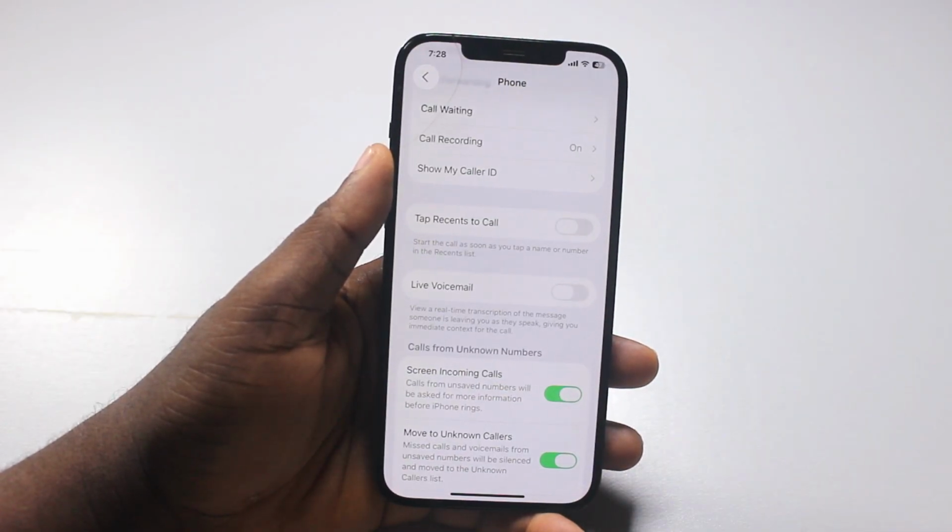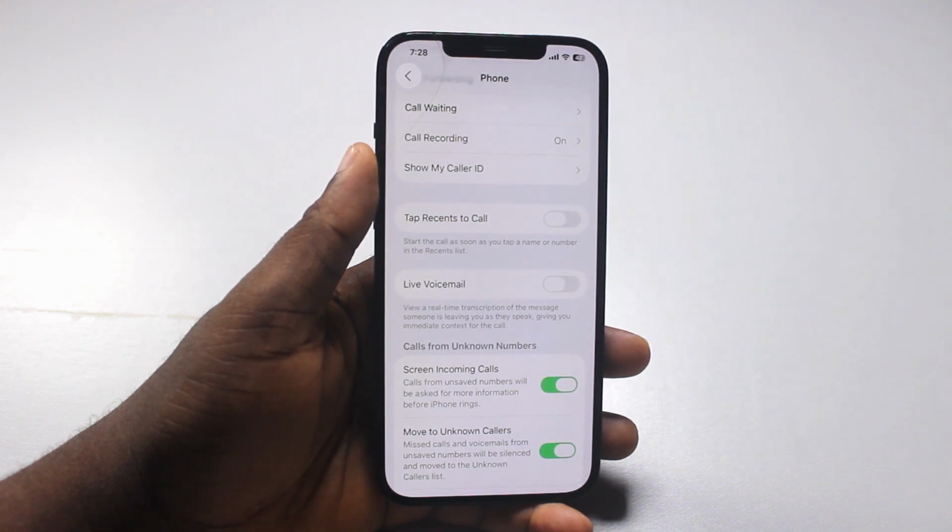So that is exactly how to enable or disable tap present to call on iPhone iOS 26.